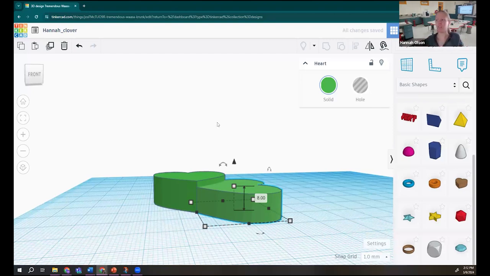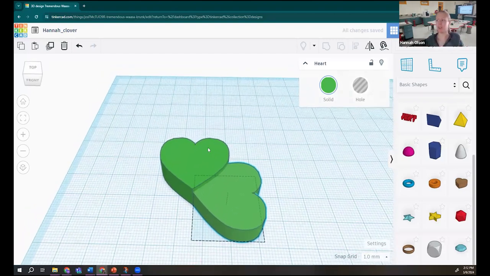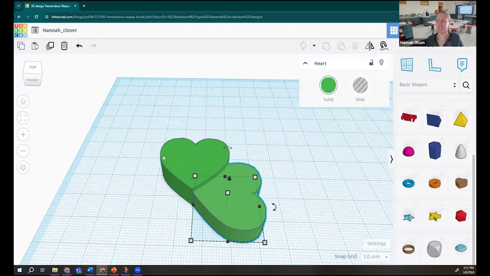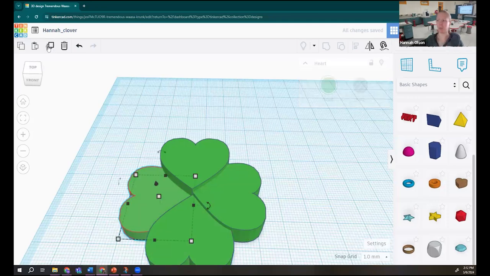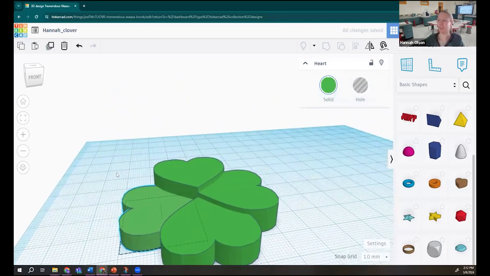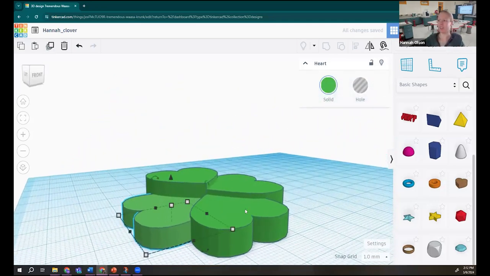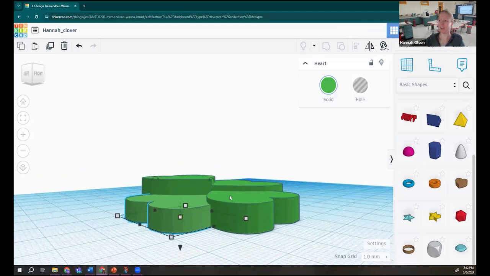I have made all of the changes I want to make to my heart, but I haven't clicked off the heart at all. Now I click duplicate and repeat again and one more time, and you can see it has done the rotation and the scaling down for me.